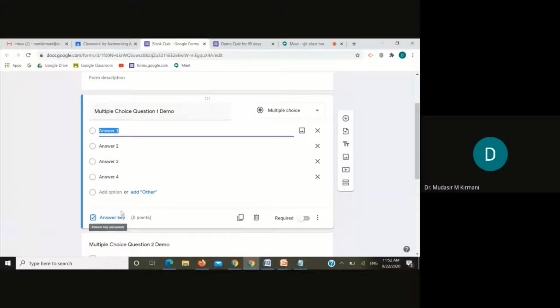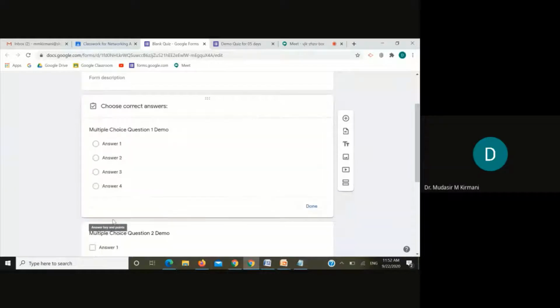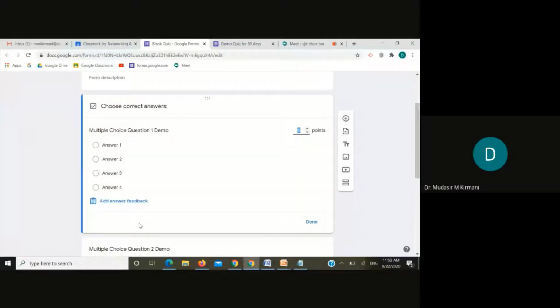Now you can see on this particular side, this blue colored text, answer key. If you click on this answer key, it's showing you what is the weightage of this particular question. How many marks are you going to assign to this question? Let's assume the weightage for this question is 2 marks. So you will either write 2 directly over here, or you can click on this up arrow key, and you can stop once the weightage that you want to put for this particular question is displayed.